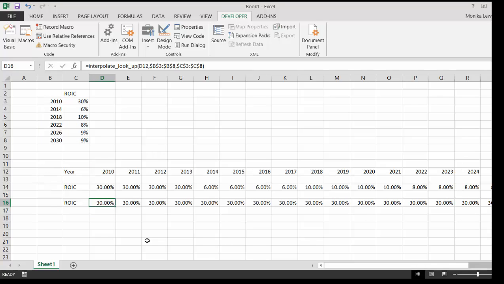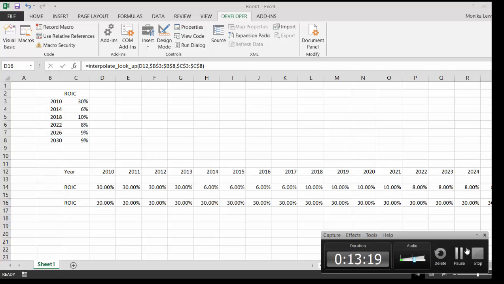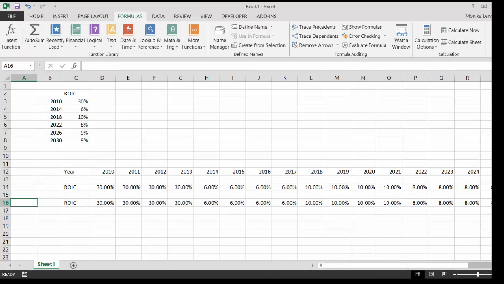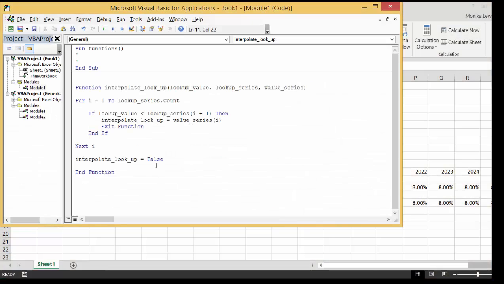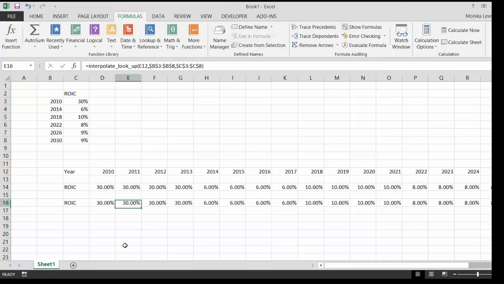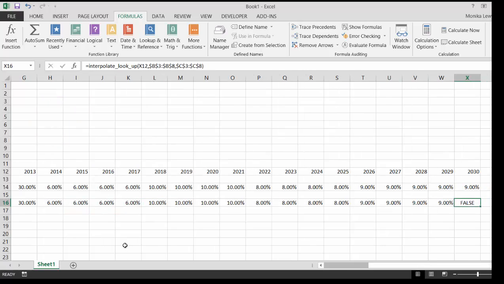Hang on, just a minute. That didn't work. Okay, if you just change it here, this took me a little bit to say: if lookup value, so 2014, is less than the next lookup value, then you should take the current series. Otherwise, just make it false. So that works when you do this, but it doesn't work on the very last one.